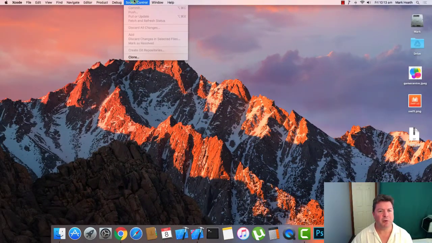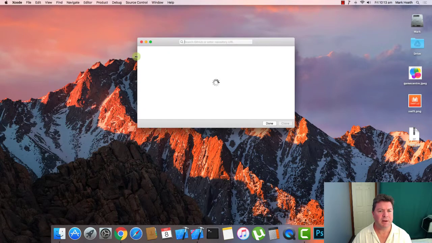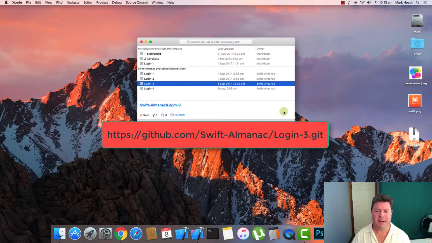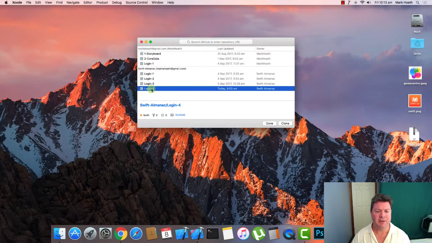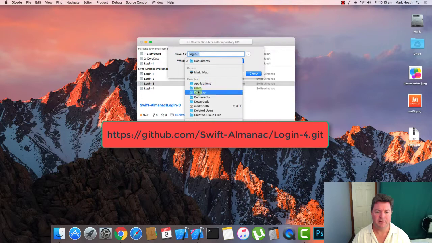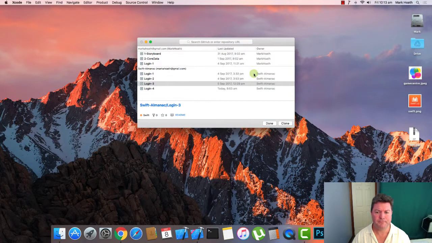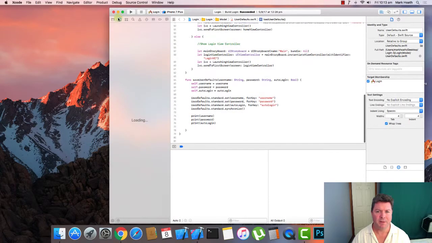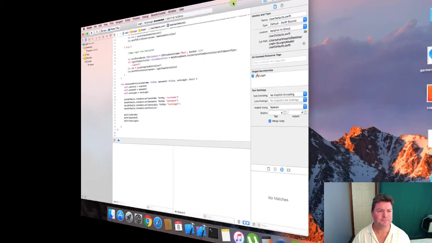Okay, so the first thing you want to do is get a copy of our source code. So go to clone. Start with login 3, that's our base, and if you want the final, get login 4. Let's save it on the desktop. That's where we left off last time.